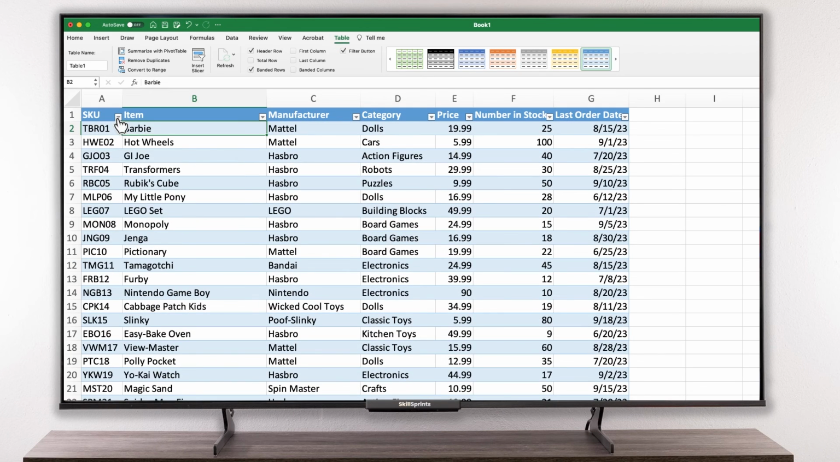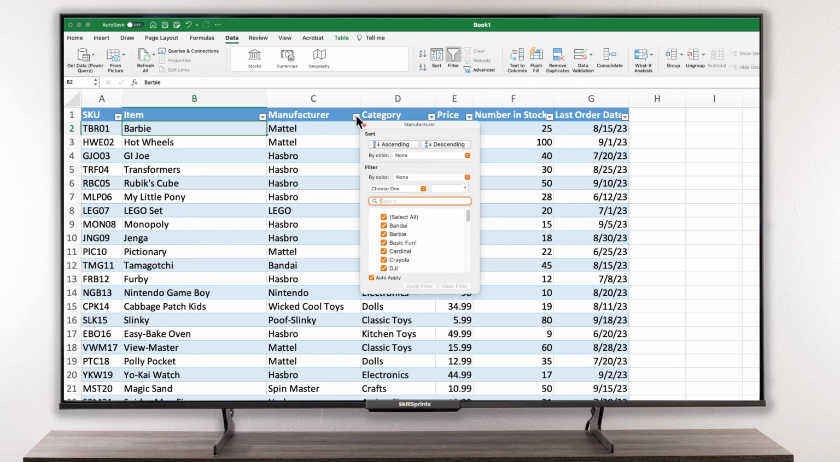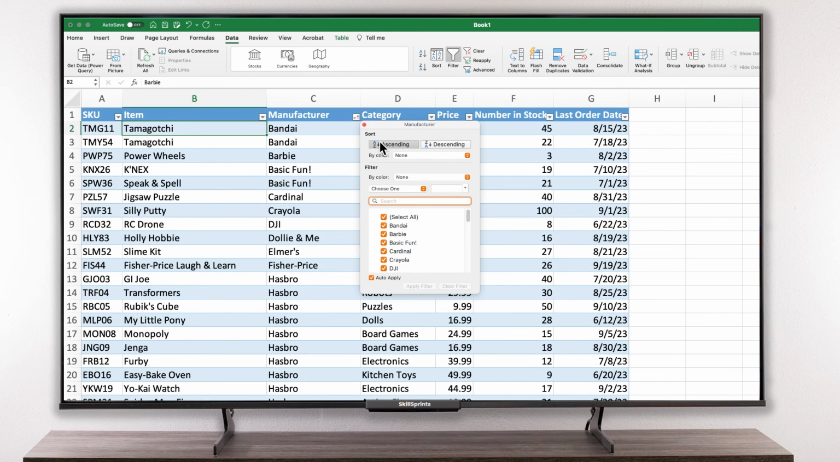You might notice these down arrows that have appeared at the top of each row, and that's because this is now a table. And these arrows let us do sorts and filters. If I go to the data menu, there are sort and filter tools right here in this part of the menu. This is another way to access those tools. So here I clicked the drop down by manufacturer. If I clicked ascending, all of the data is now alphabetized by manufacturer.